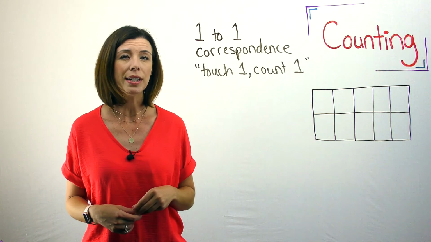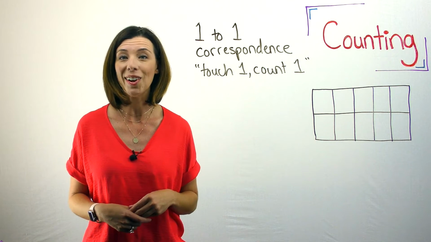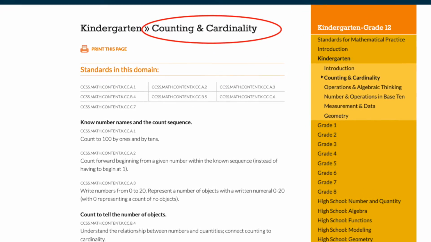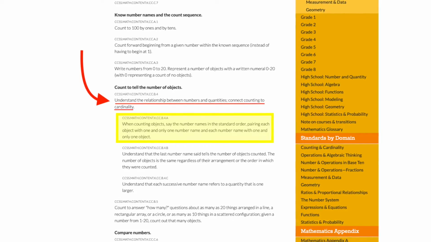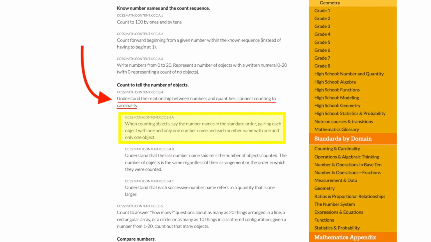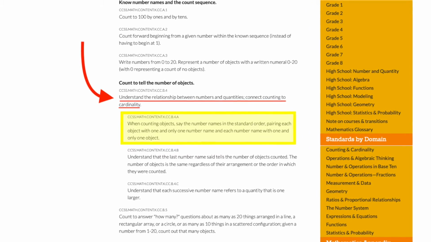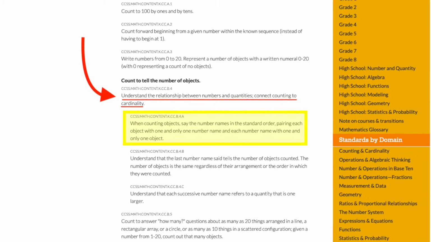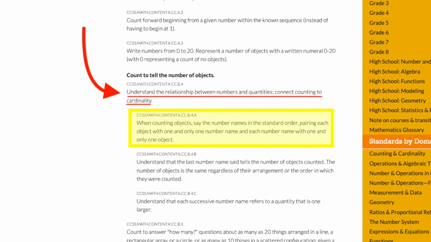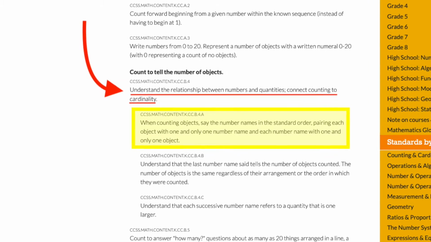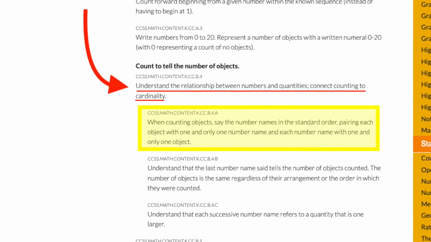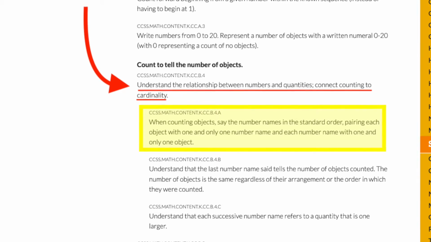Let's look at the Common Core State Standard that comes from kindergarten. You'll notice that this comes from Counting and Cardinality, and it says, understand the relationship between numbers and quantities, connect counting to cardinality. And the first one says, when counting objects, say the number names in the standard order, pairing each object with one and only one number name, and each number name with one and only one object. Again, that's talking about that one-to-one correspondence.